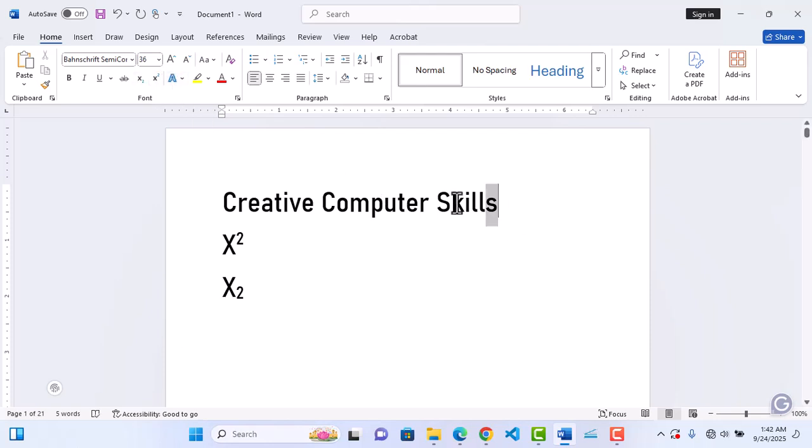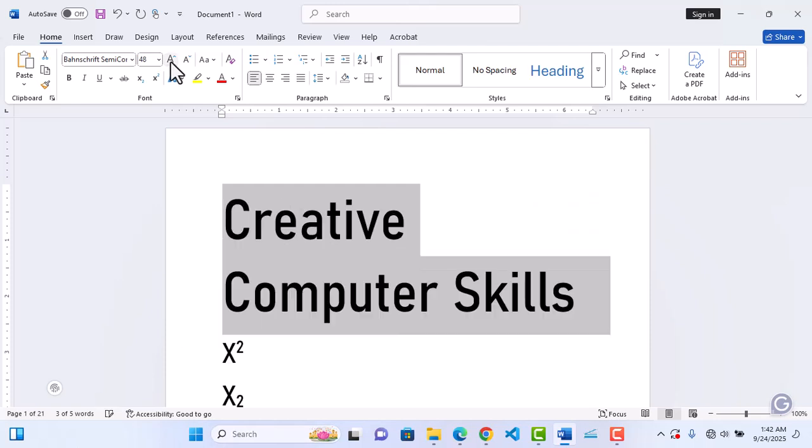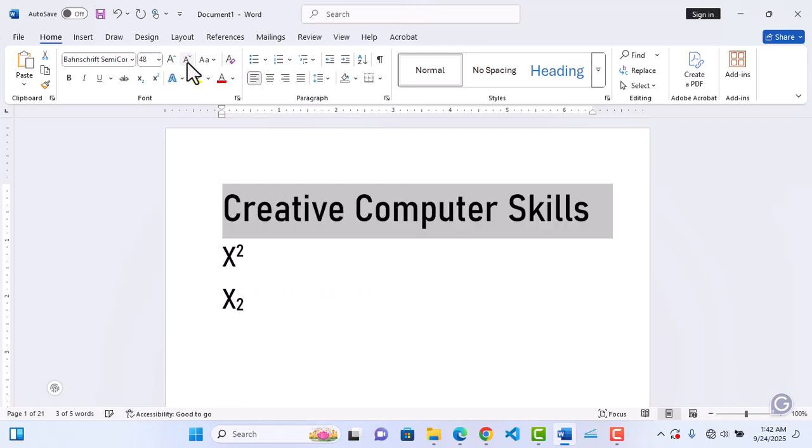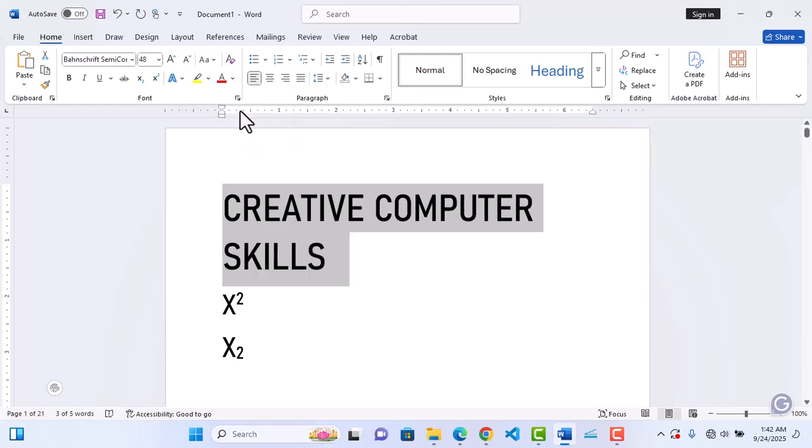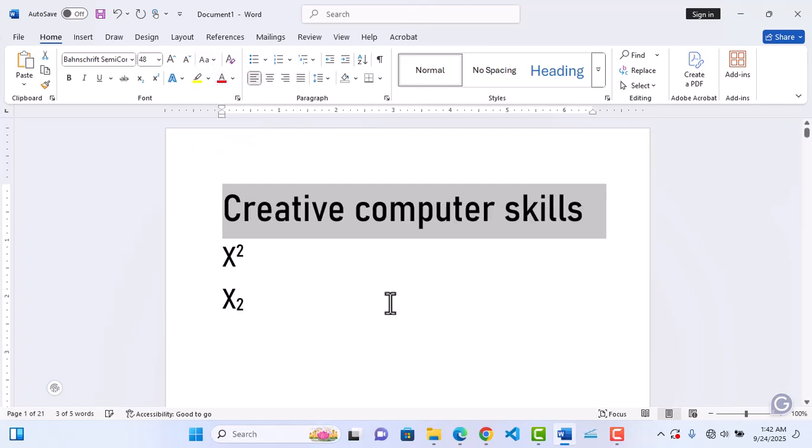You can also highlight this and click from here to increase the size. You can also click from here to decrease it, and of course you can also change the casing the way you actually want it to be. You can put it in sentence case, lowercase, uppercase, capitalize each word, or toggle case, as the case may be. For instance, if you want to leave it in uppercase, you can just click on this. You can see they are all capitalized. If you wish to put it in sentence case, you can see the way it is. Okay, and so that's how you can do that.